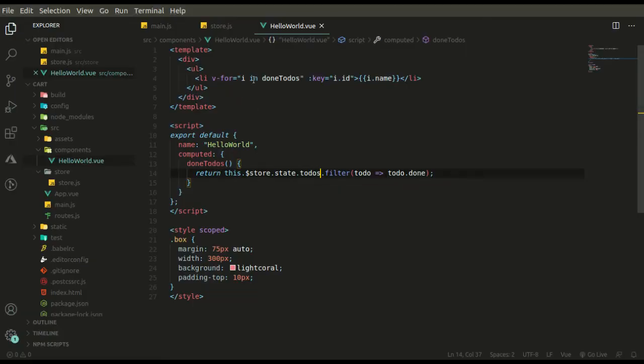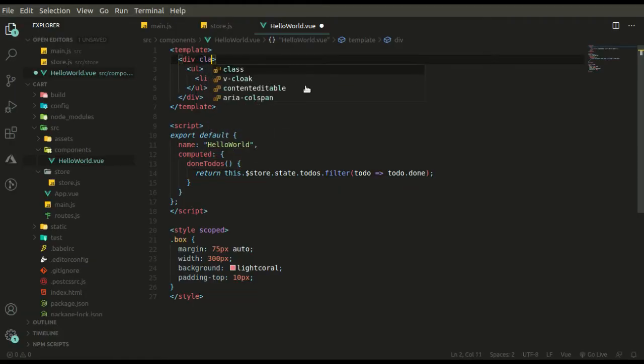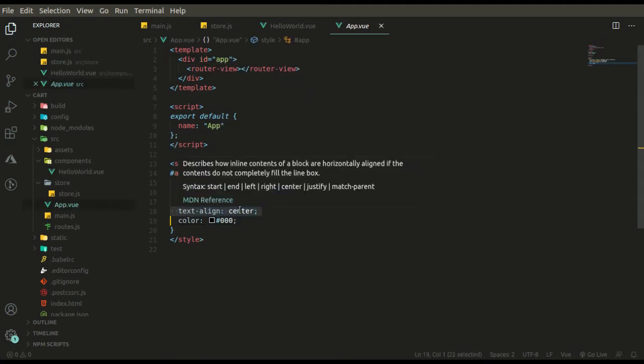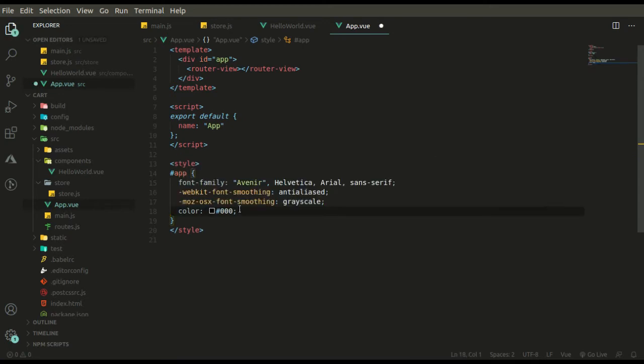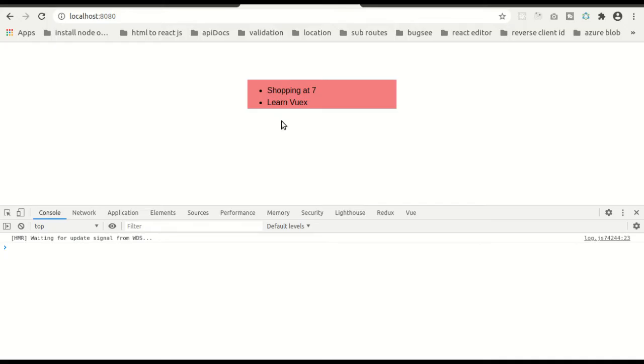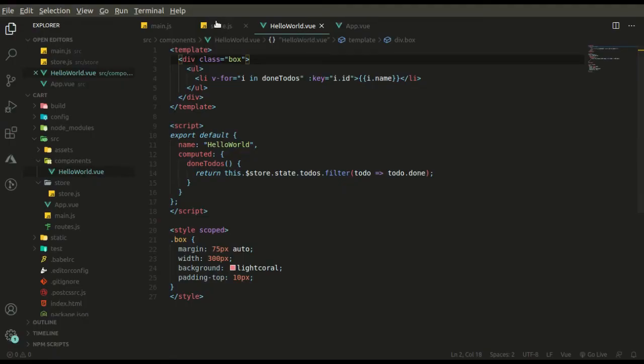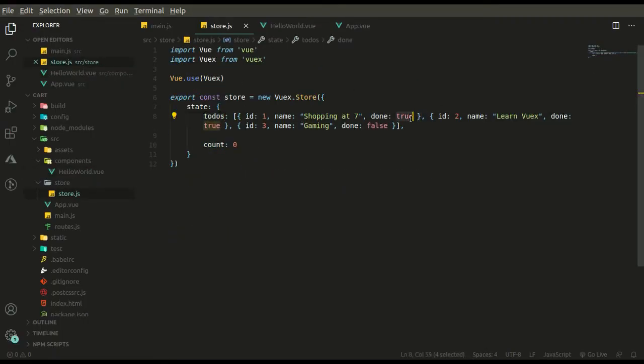Let's add the corresponding style, the class. One more thing, just remove this text-center. Okay, so cool. I hope it is visible to you all. We have got our list rendered over here, and we have only got those to-dos that are completed. We can see for ourselves: here done true, and here done false, so it is not rendered.